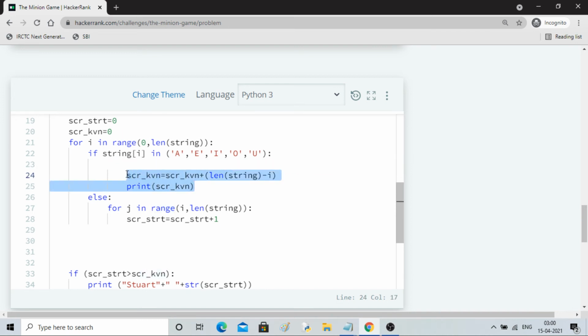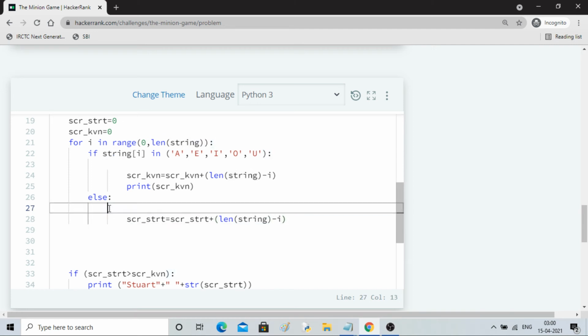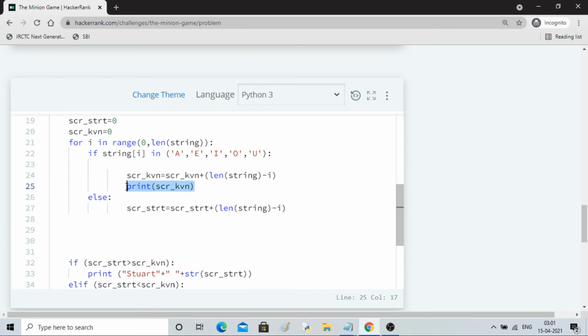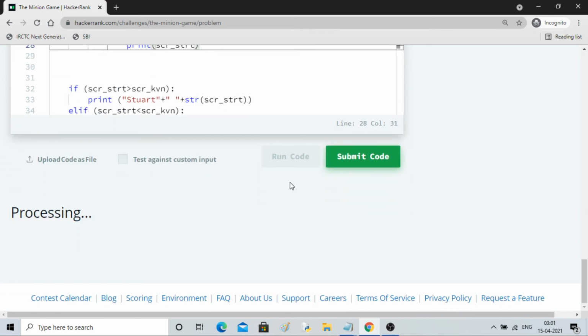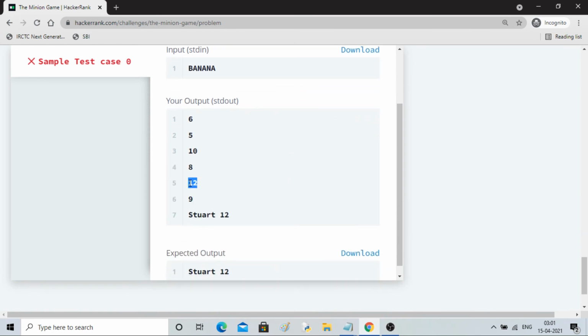So I've removed the for loop. Here also I can remove it, plus this length of string minus I, and I can remove this. So just I am having the scores. Let me print this here, strt. So we will see that finally it will reach 9 and 12. So 12 and 9 you can see.